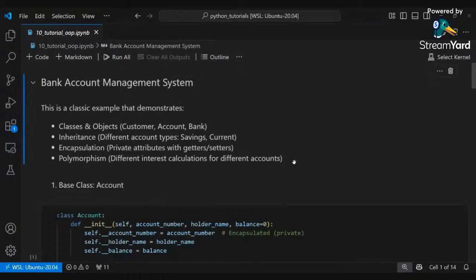Then we'll look at inheritance. Given the fact that you have an account, there's a class that defines an account, but that account can either be savings or current.